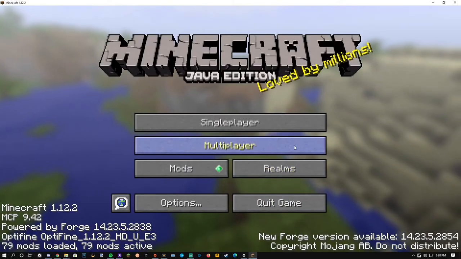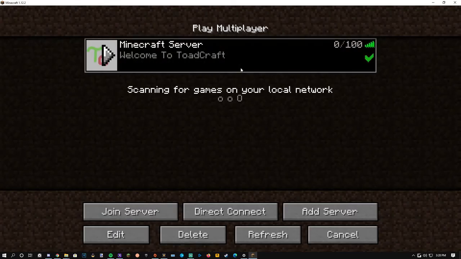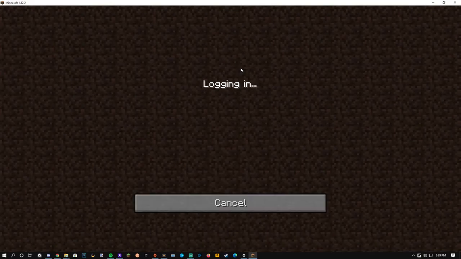All you gotta do is go into multiplayer, the server should already be there, and then go ahead and join it and enjoy your game.